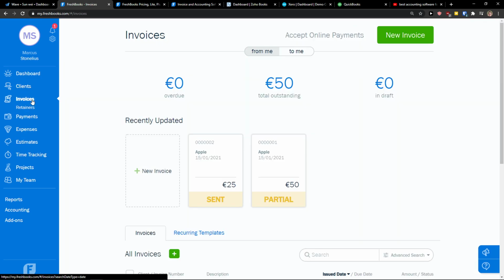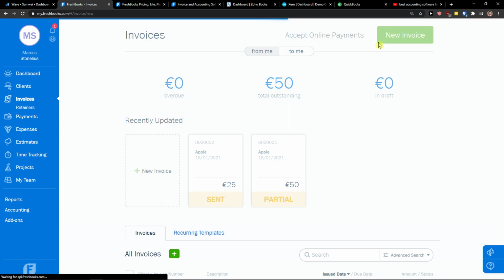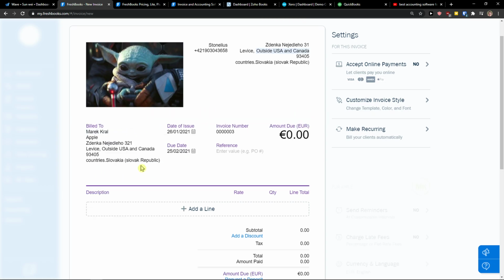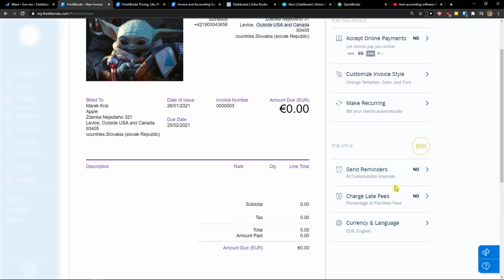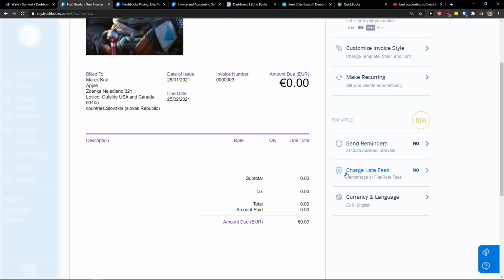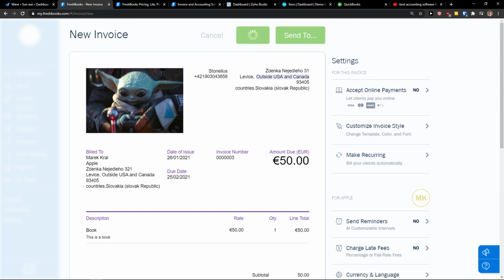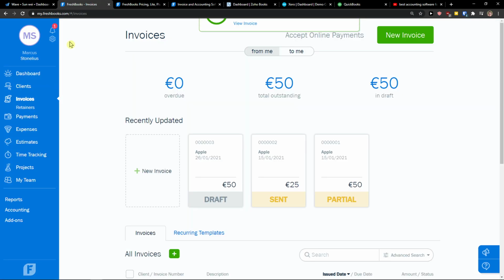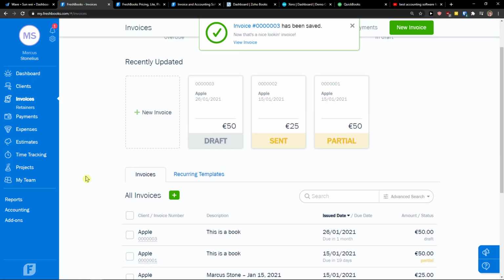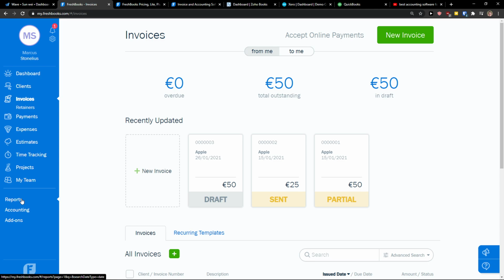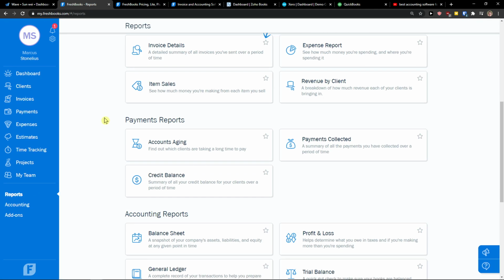Clients, you click here on invoices. I definitely recommend you check it out by yourself. Click new invoice, and you simply add a client here. And voila. I can set a reminder, I can charge late fees, and I can add a description, add a book here, and voila, I can click save. And now I've got a new invoice. Freshbooks is really good, and I recommend choosing Freshbooks if you want to go with projects. And that's pretty much it.